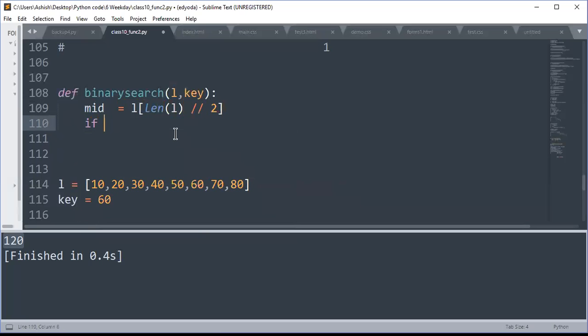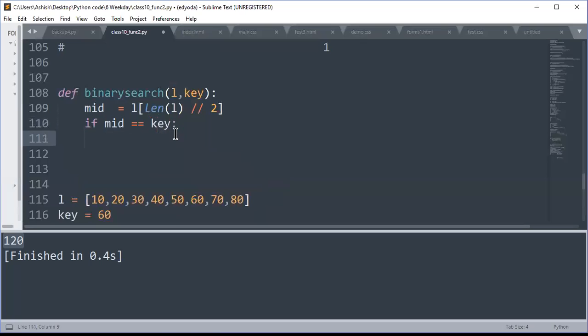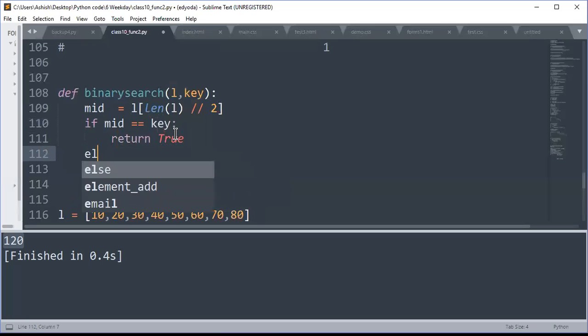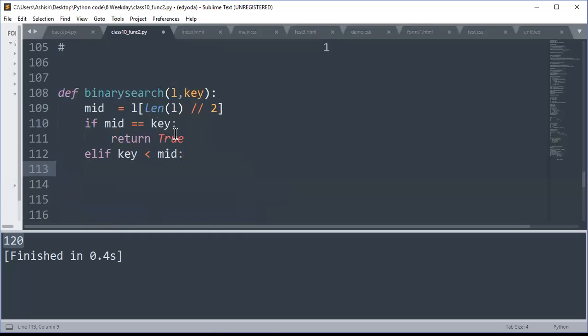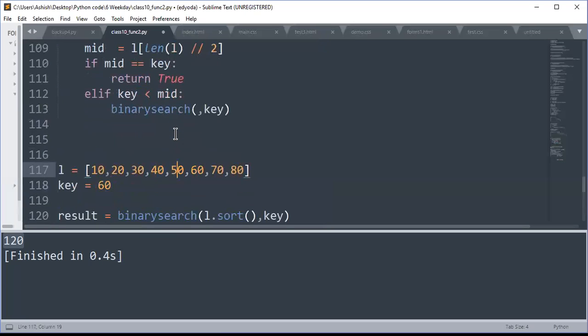So I said I will compare if mid equals key. If yes, I will return true. Then I need to compare if my key is less than my mid value. If this is less, then what do I need to do? I need to call my binary search. I need to pass the key, but I need to pass the list which is on the left hand side of the mid. So in short, let's assume 50 is the mid. While giving the call to binary search, all I need to do is pass everything which is on the left hand side.